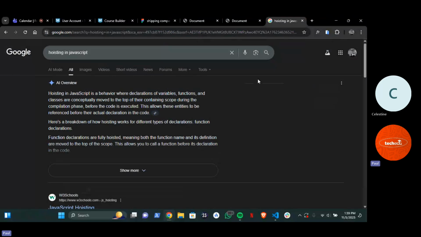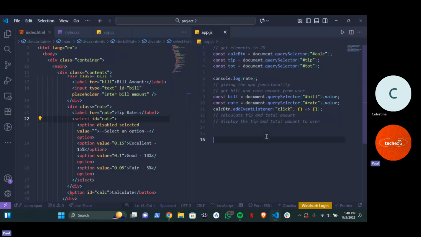Now, before I talk about hoisting, I'm going to talk about scope. I think I've talked about scope before. Have I? Global scope, local scope, function scope. I've not. Okay. So let's talk about scope. First of all, we'll talk about local scope. We'll talk about function scope. And then we'll talk about what? Global scope.